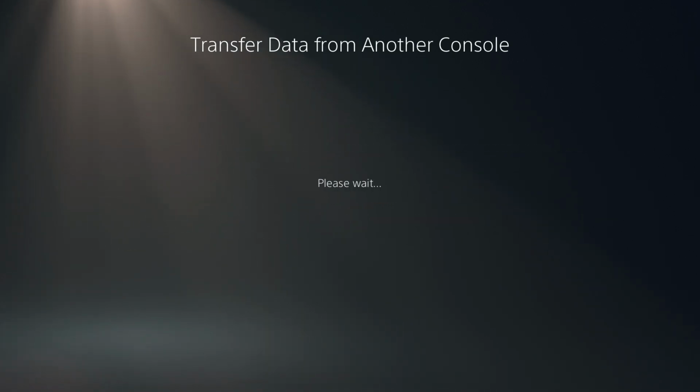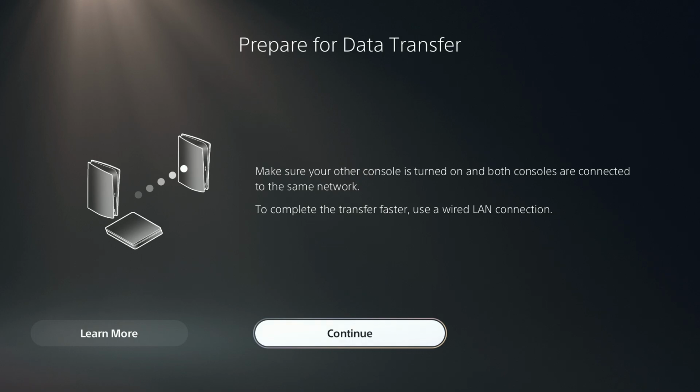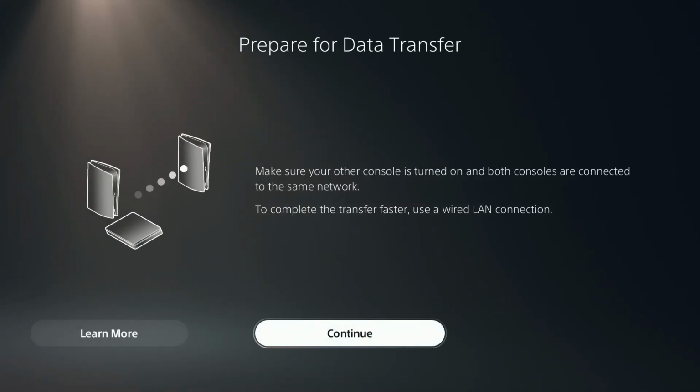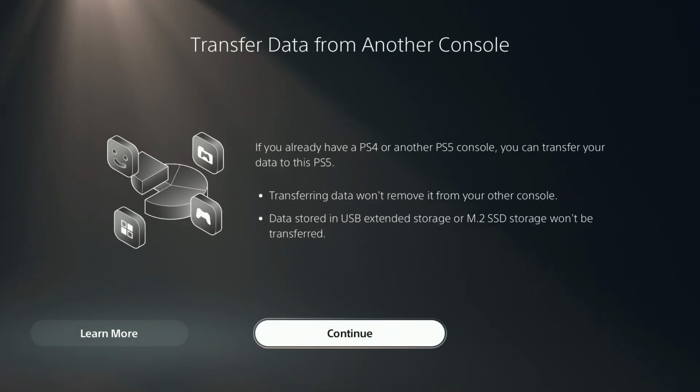So first we're gonna press continue. After that we are reminded that we need to use the same internet connection, we need to use the same network. And then after that you can press continue and the console will search for your other console. And of course both consoles need to be turned on, and that's pretty much it. So simply follow the instructions from here that you will see on the screen and you should easily transfer all the data from your old console to your new PS5 console.